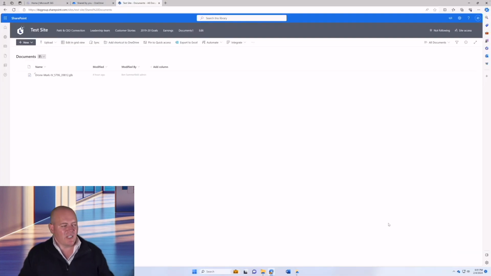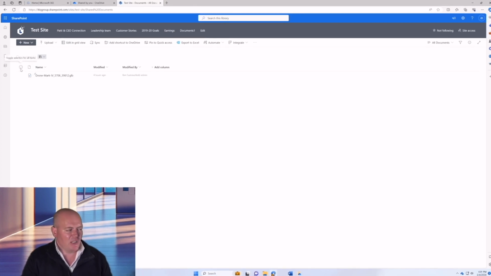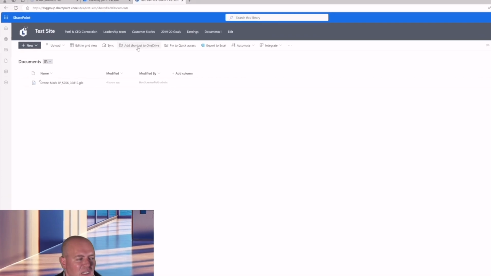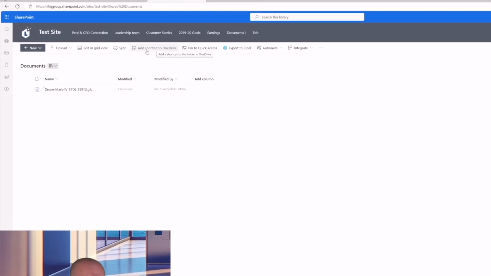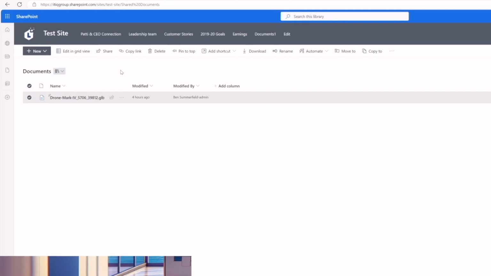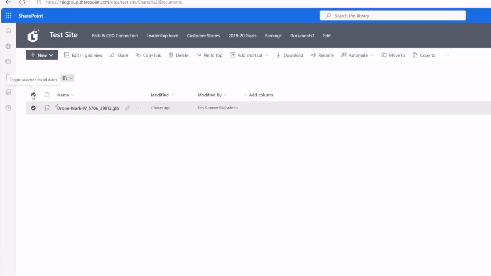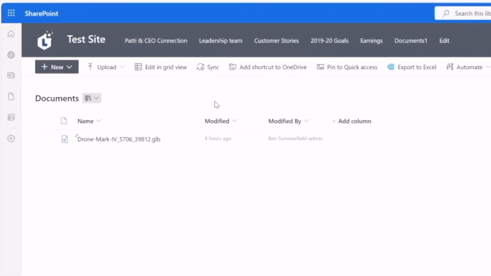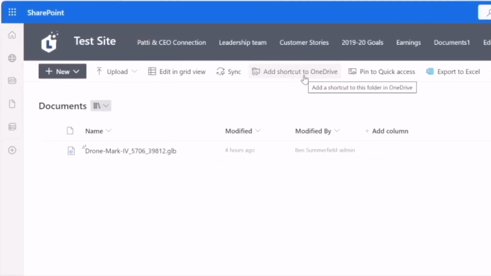So now we're in our SharePoint test site, and as you can see, we're in a library. The important thing to notice is if we want to sync a library as a folder back to our OneDrive, not to select anything. If we select one of these, we're going to lose the button we need. The button we need is this one up here, which is Add Shortcut to OneDrive. If I click something, you won't get it. So you need to sync the whole library. So we'll do that. We'll click Add Shortcut to OneDrive.